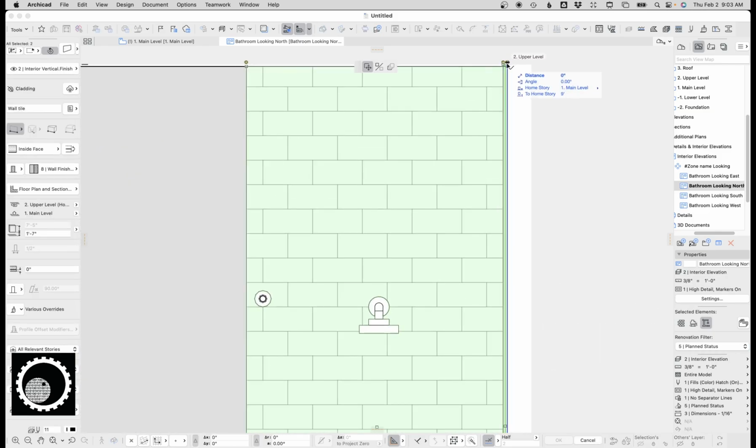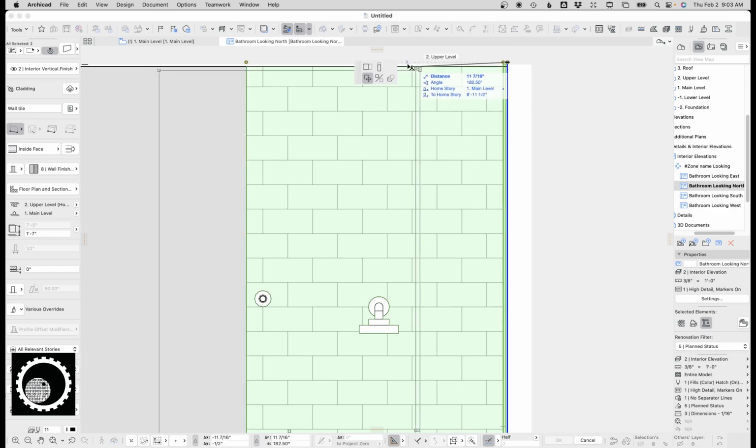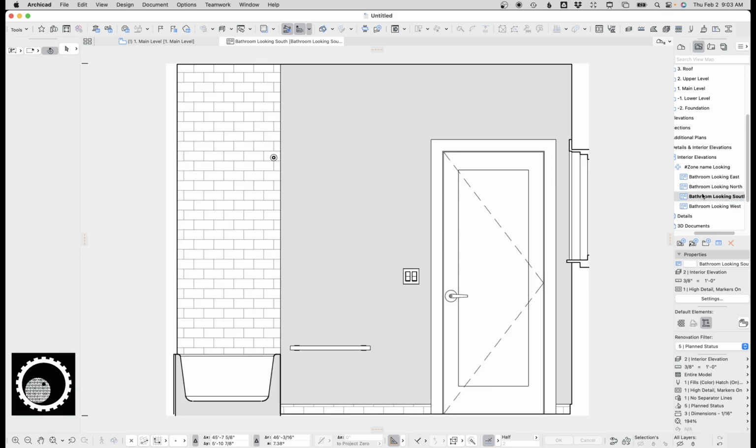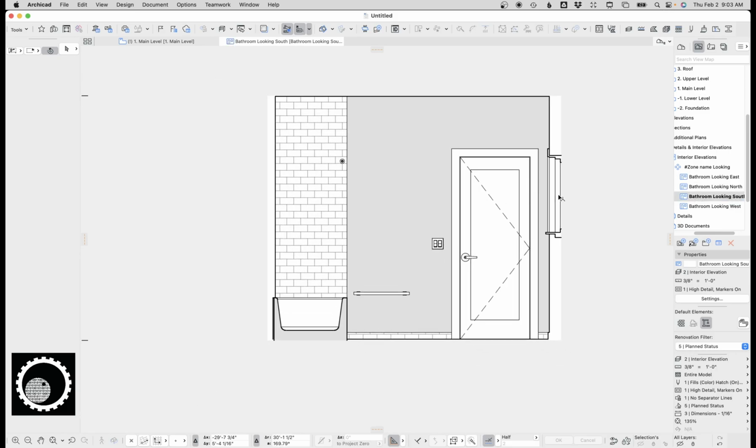Actually got to bring this down just a little bit if we want to fix that. So we can do that. Okay, so that's perfect now. What else? This looks good. We could mess with this and clean that up.